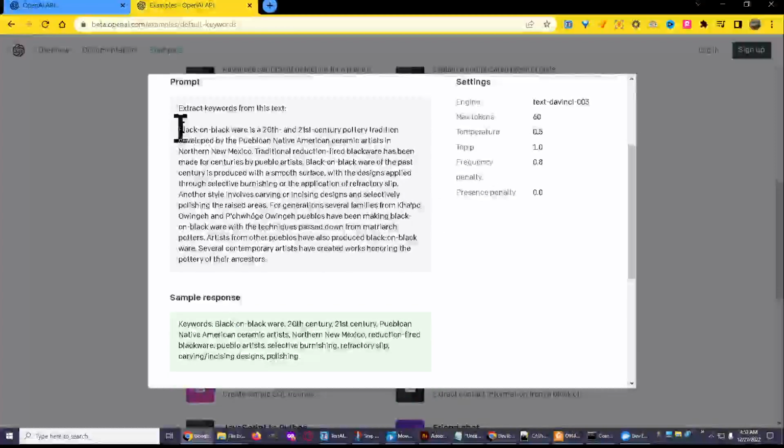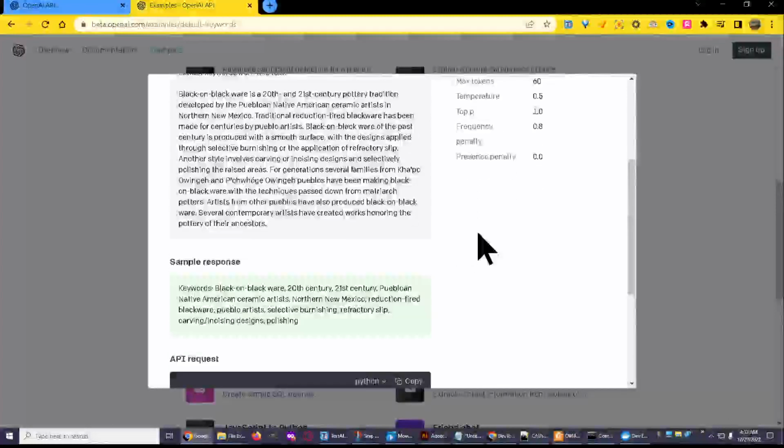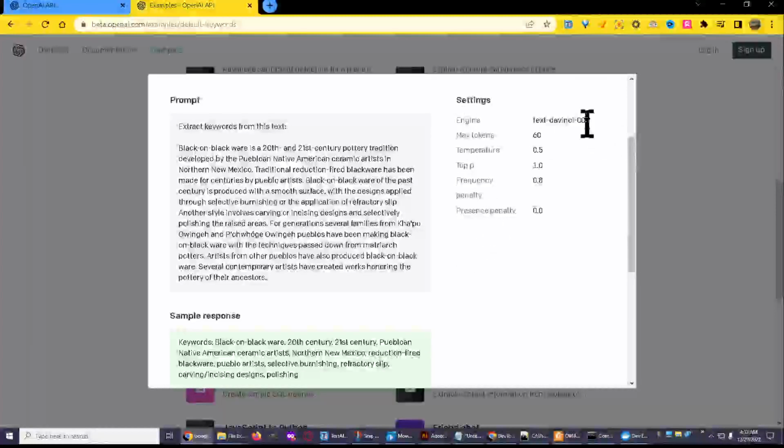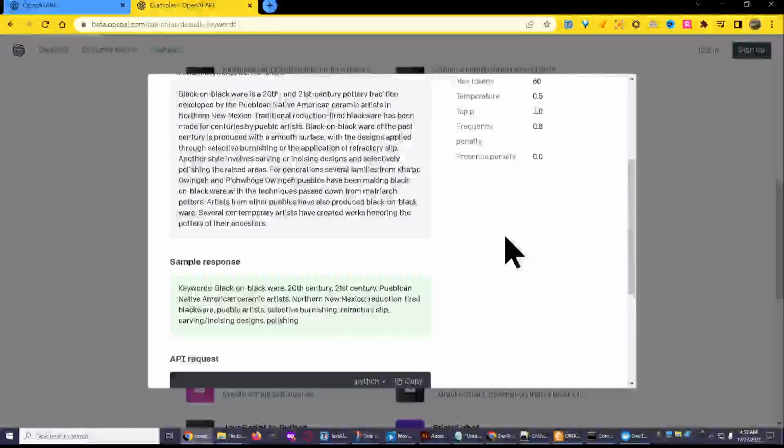So, extract keywords from this text. So this is a little piece of code that you can use to extract, like you can copy a piece of text and tell it to extract the keywords from that text. It tells you all the settings in the sandbox right here. If you log in, you'll get access to the sandbox, and then you can see all these settings in there. And when you use them, you can get an idea of the output.